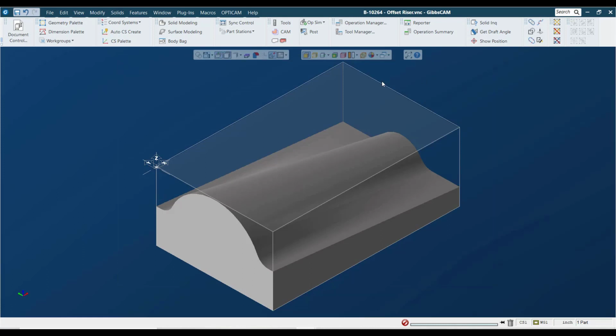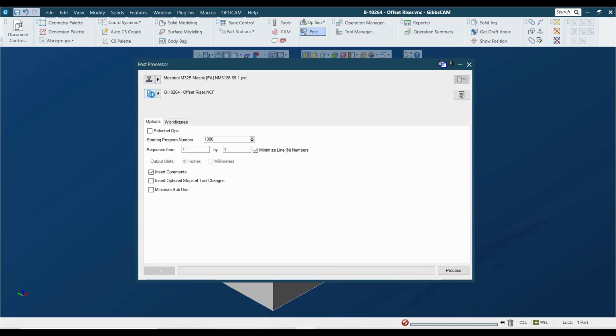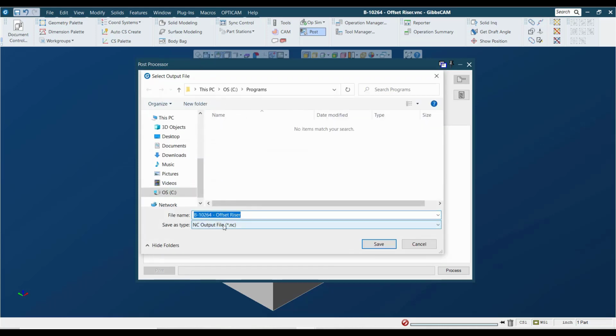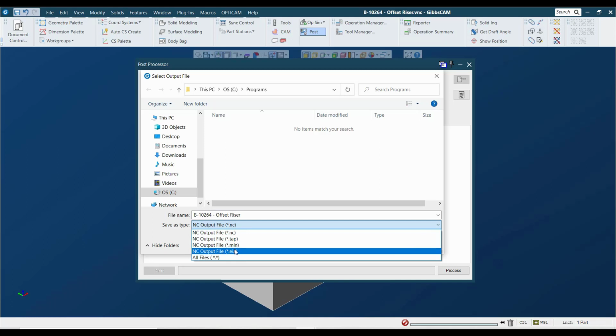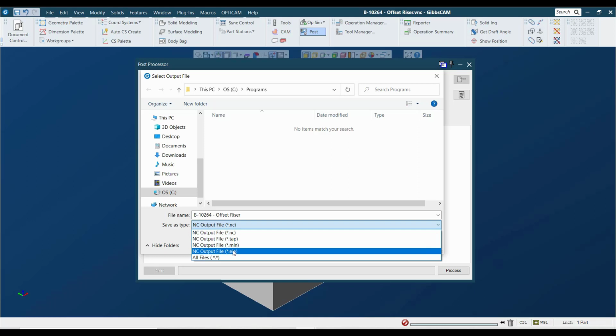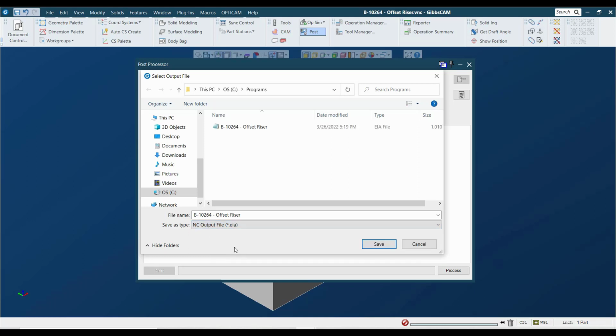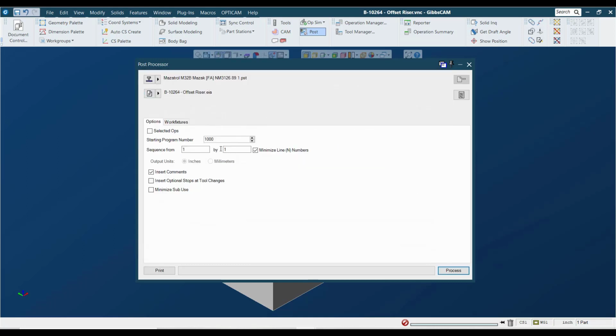So if I close this now and go back to my Post page and open up my output file dialog, I'll see that it's defaulting to the .nc extension. But if I click here, I get a drop down with all the file types that I listed in the Post field in my preferences. So since we're posting out for a Mazak, I'll select a .eia extension and save. And now we're set up for the file name with a .eia extension when I post it out, and the Mazak will be happy with that file.